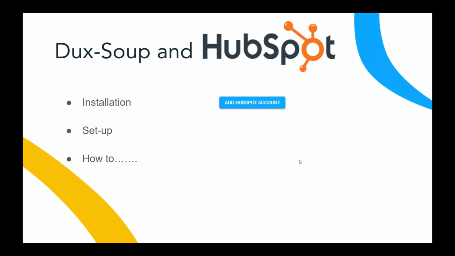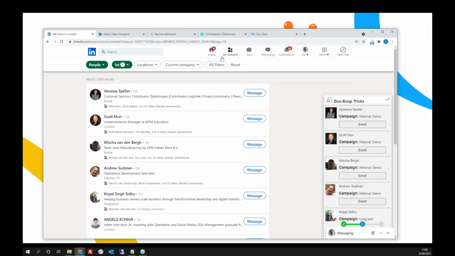Now, HubSpot is a CRM which has in excess of 100,000 paying users and has been around for nearly 15 years. So it's a very well-established platform. And that's one of the reasons we decided to go for it. And using the Dux Soup integration, you can do a number of things in line with our other integrations. What I'm going to talk you through is how to install it, how to set it up, and then how to carry out all those other bits and pieces as we go. So let's show you the integration.